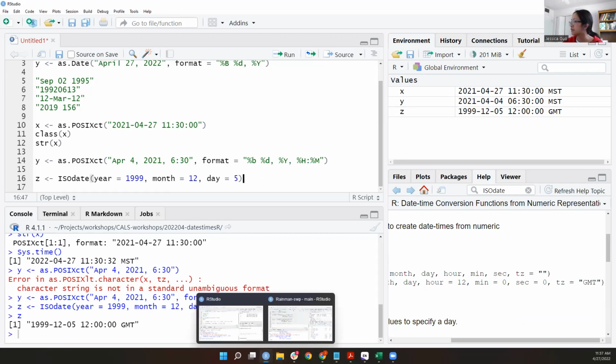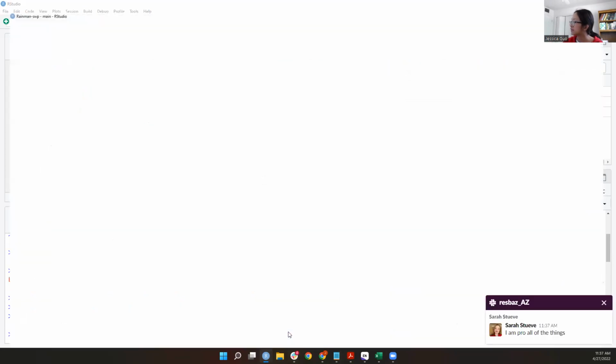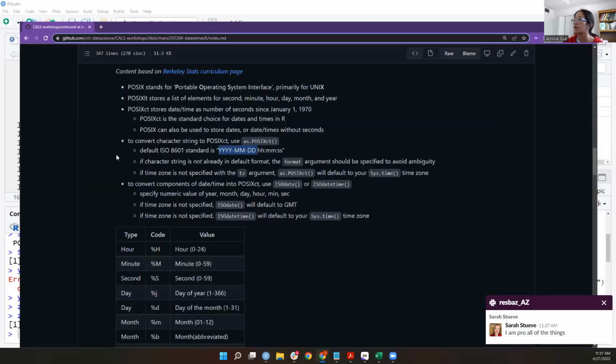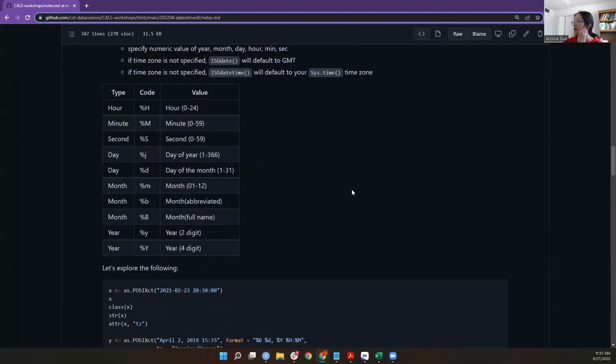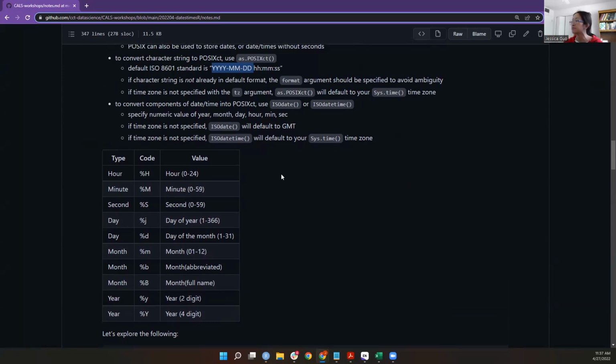Okay, so I think we have covered, where am I? We have covered, so here in the notes again, I've reproduced the most common elements you might need to know for the formats. And I've covered how to get to a POSIX object when you have a character string and also when you have the different individual elements as numeric.